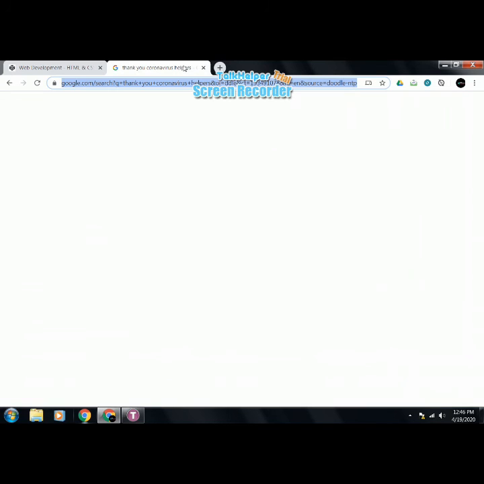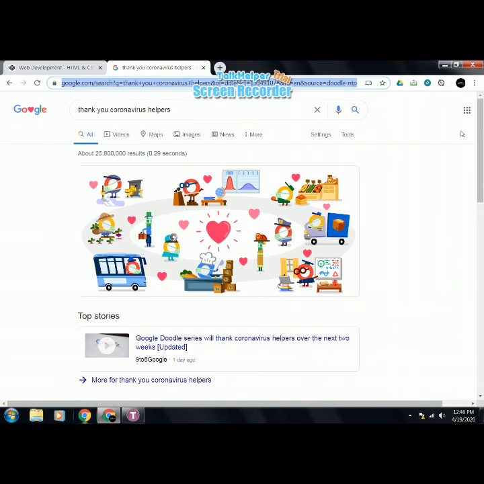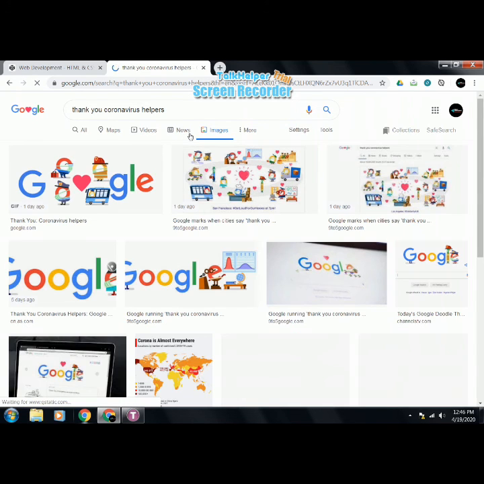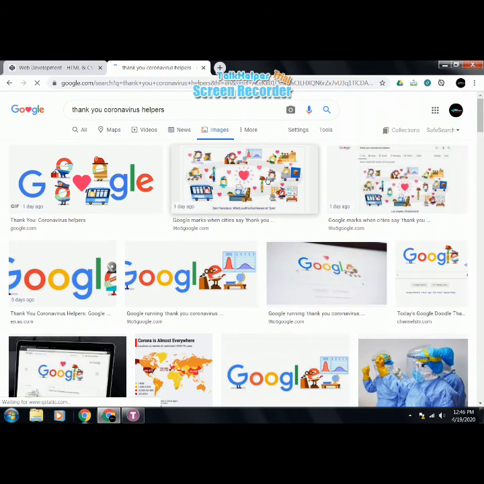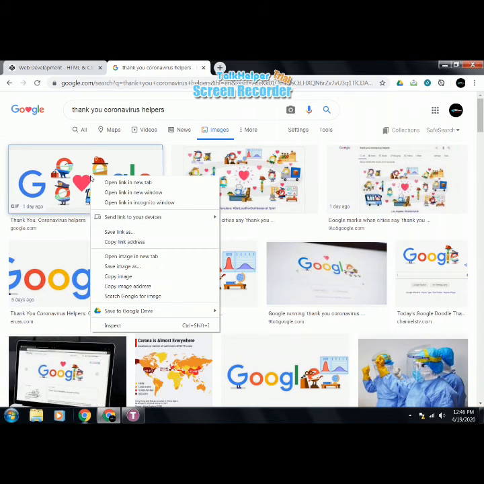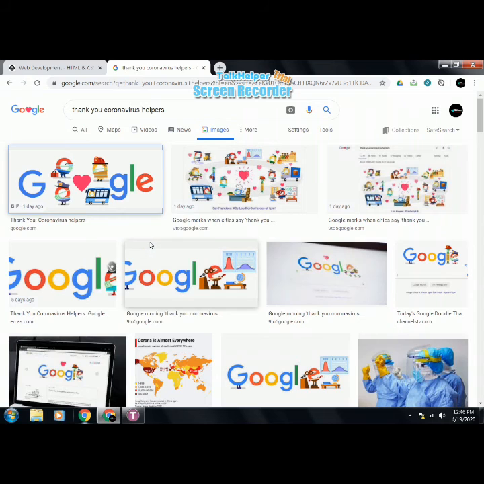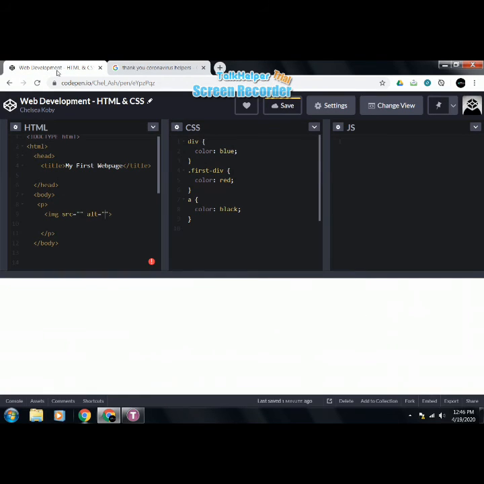So let me just get an image to use. Okay, Google has been doing a lot of this fancy stuff, and that's great. Every day I come on, I see a difference. This is a GIF. I don't know if we should go on that now. Save image as, copy link address. So we just copied that.